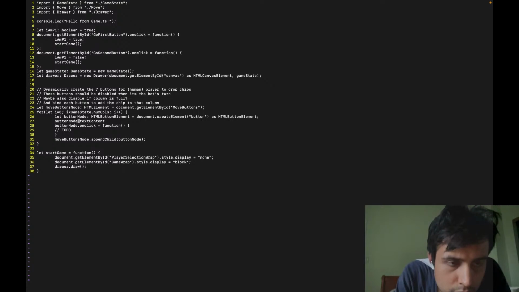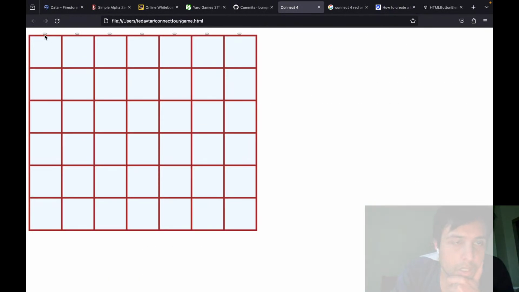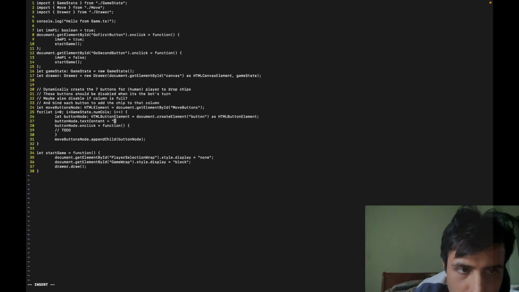Equals, and what should we call it? Like what, move or place? Click to place? No, that's too long. Just place. Maybe just the word column and a number. Column 1, column 2, column 3. Yeah, sounds good.